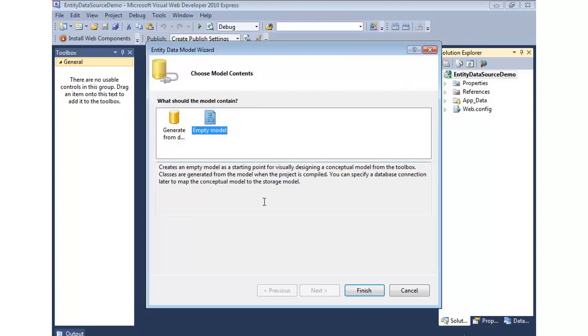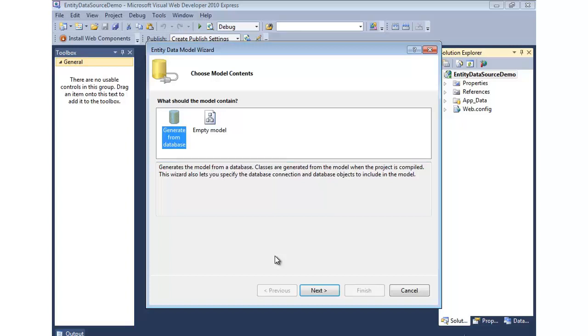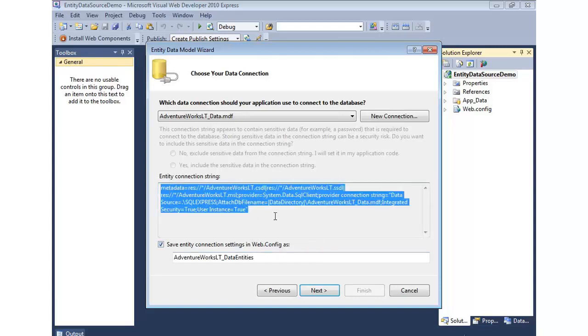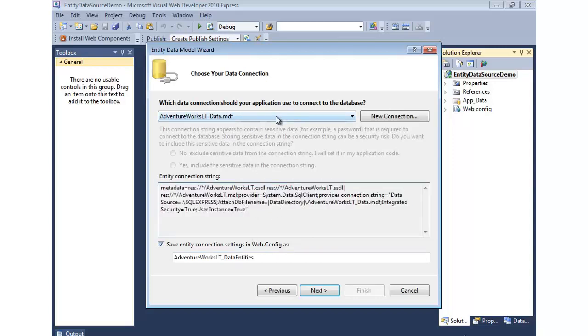That is an option. Or, in this case, we want to just generate from a database. We want to take that customer table and make an entity for it so we can query it. So I'm just going to select that. We'll hit Next. It's going to ask me about my connection string. You can see it puts all that in since this is a local database.